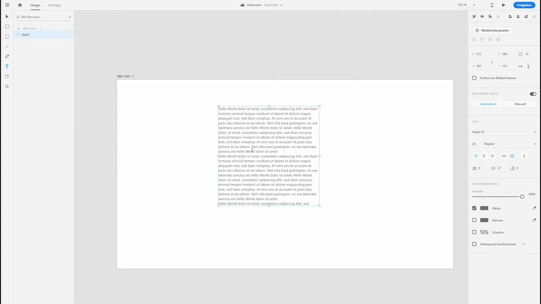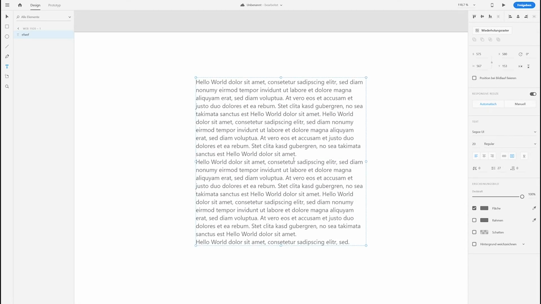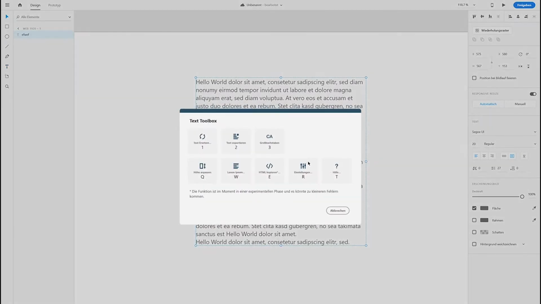The next feature we'll take a look at is export text. This lets you save a text report as an HTML file that contains all the texts of your XD document, grouped by artboards. This is extremely useful when you need to reuse your texts inside a content management system or for handoff to a developer.